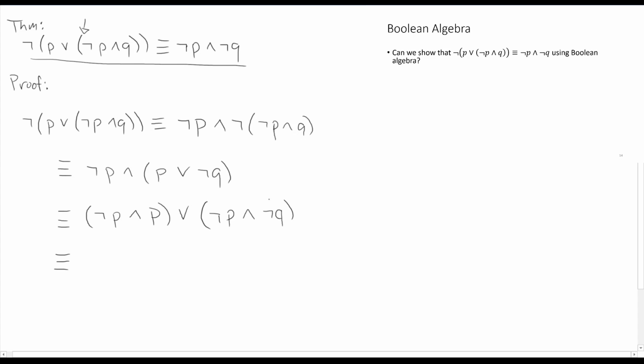Now, looking at this term, I don't know how to simplify that, but this, what do we got here? We have not P and P. Now remember, this is what we call the contradiction. I can't remember what we called the rule for this, but this simplifies to false. Okay, P and not P. If one of these is true, the other one is false, so the whole thing must be false. Okay, or keep it going, not P and not Q.